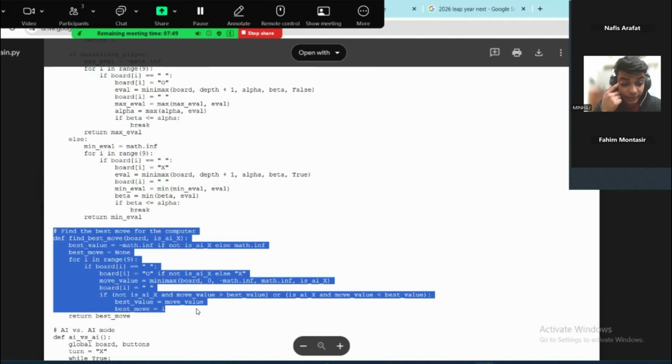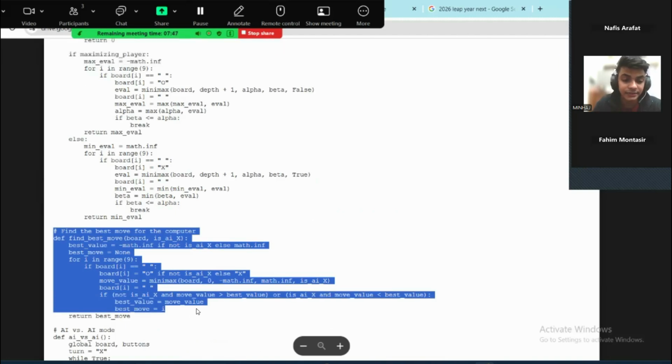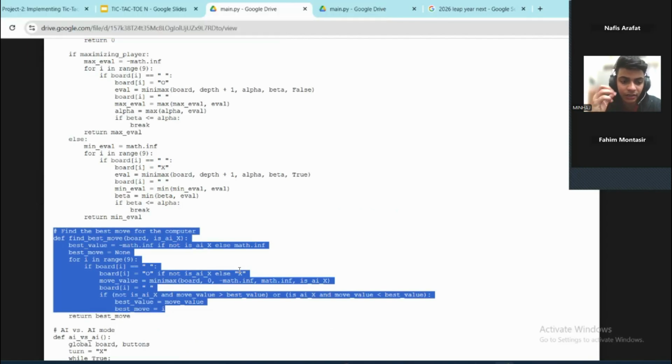We have a function to find the best move that determines the best move for the AI using the Minimax algorithm. The function iterates through all empty spaces, trying X and O in each empty space, and evaluates each move using the Minimax algorithm. It returns the best move based on evaluation.